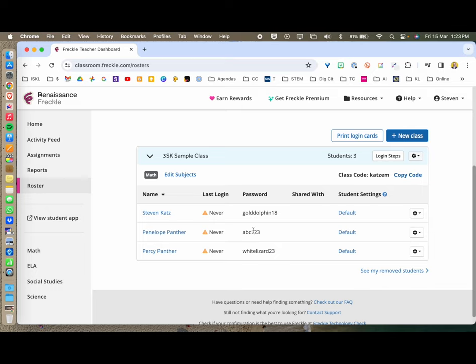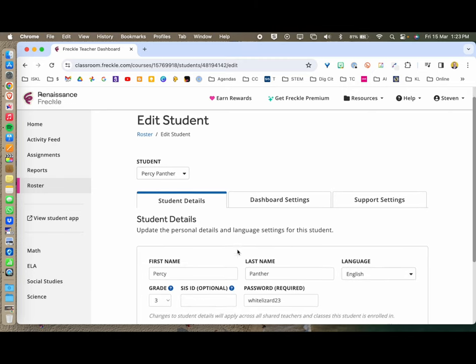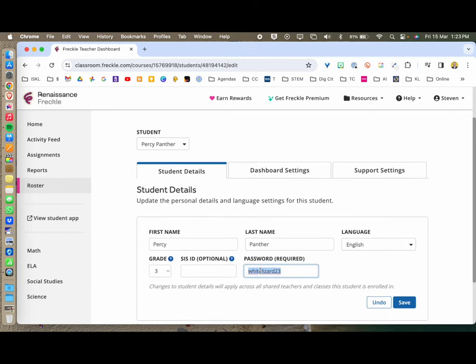Once you've done this, if you would like to change it to a password that maybe your student already has, that they use for their other things like their Google apps or their email, you can just click on the student and then scroll down and you'll see the password here. You can just change that. And then save it.